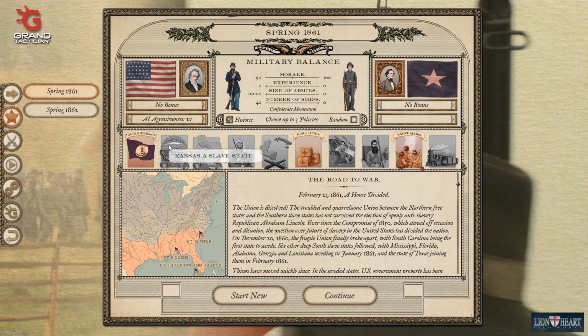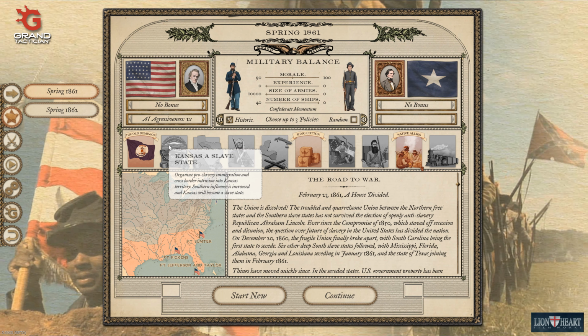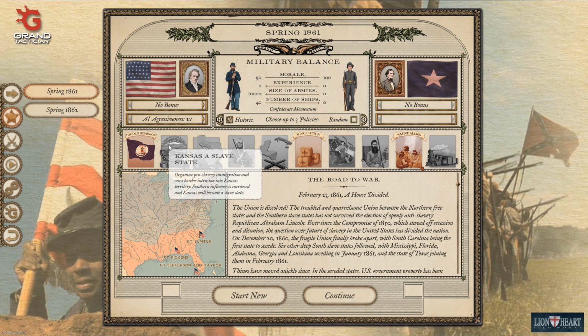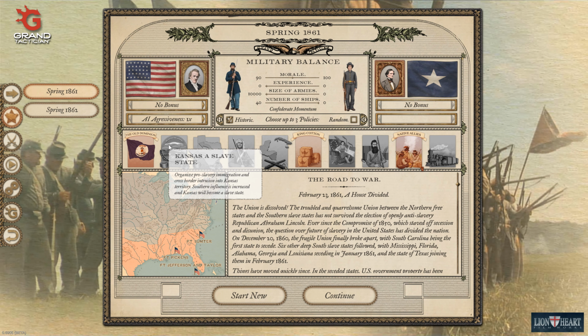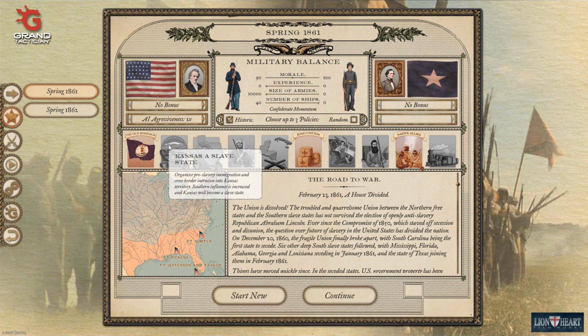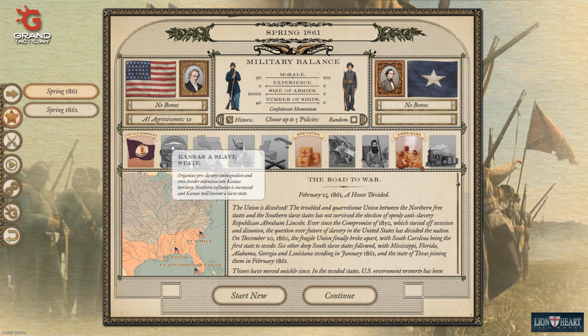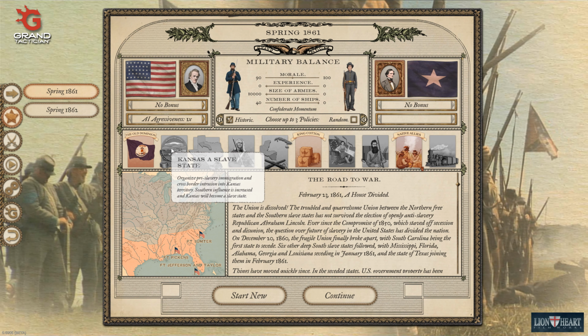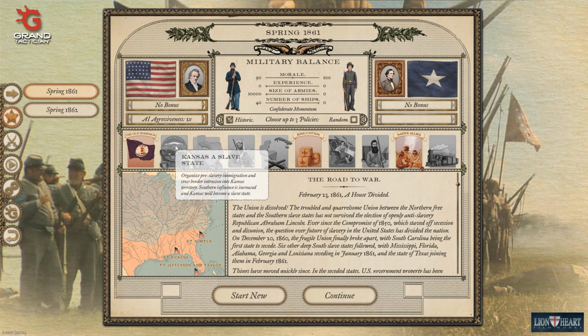Let's move on to Kansas, a slave state. Organized pro-slavery immigration and cross-border intrusion into Kansas territory. Southern influence is increased and Kansas will become a slave state. If you want to try and take Kansas away from the North without fighting for it, this is an option for you.